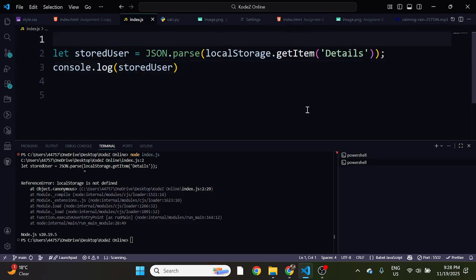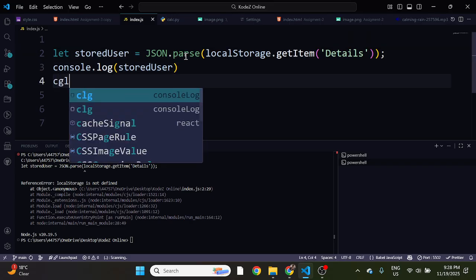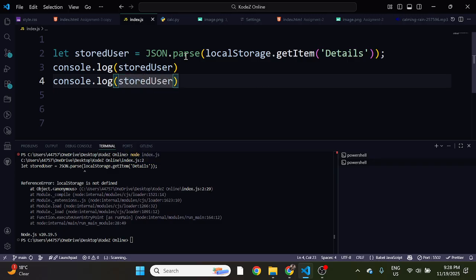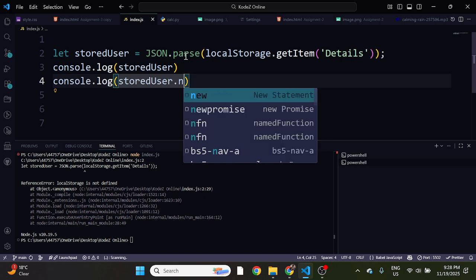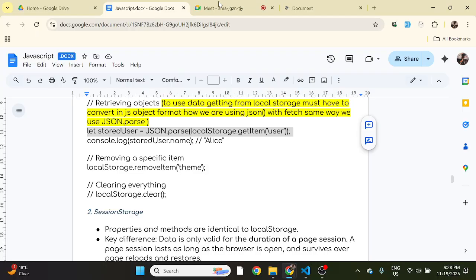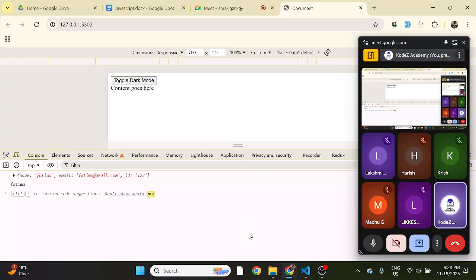So to get the data from my local storage and convert this into proper object format, that is why I'm doing this JSON.parse. If we are not doing JSON.parse, you can't access a particular key value. Suppose now I can do it like this also: storedUser.name, a particular key I can access. Just see. But when it is in the string format, we can't access it like this, right?